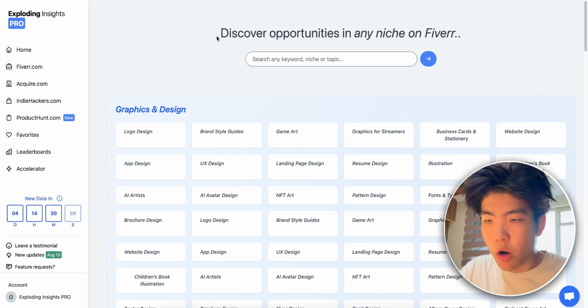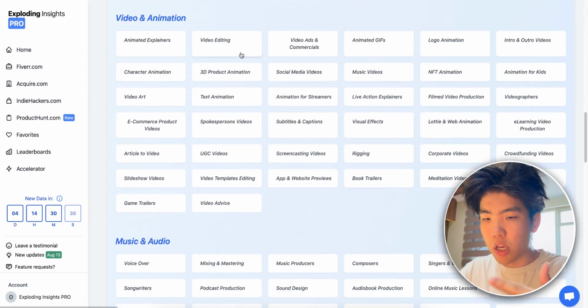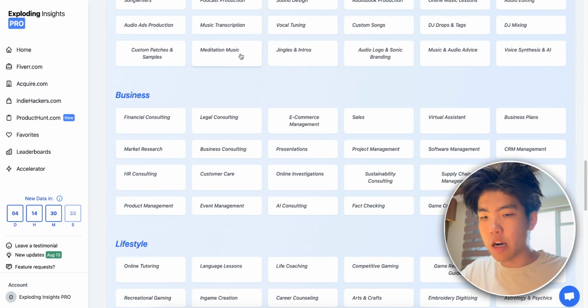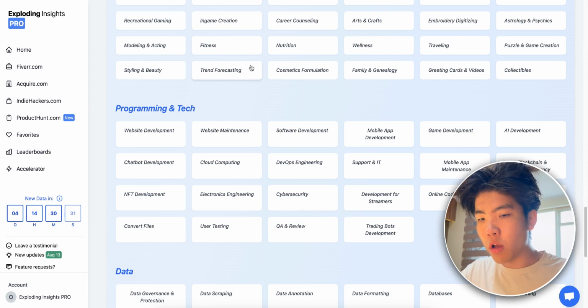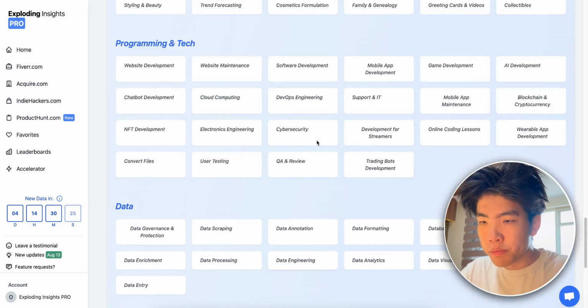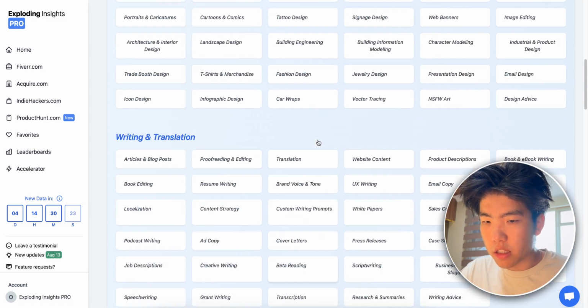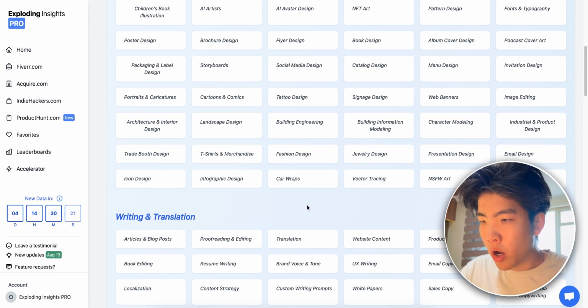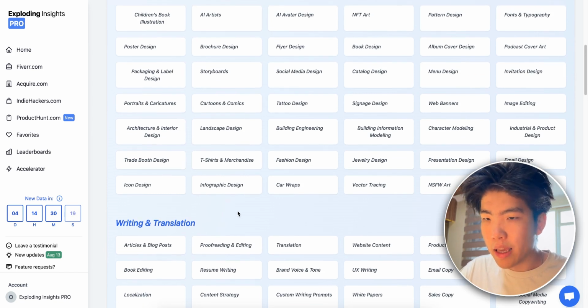What you can do is go into the Fiverr database, and this will give you a broad overview of the entire market, which is all of the different niches that you can build this low maintenance database product in, right? So let's just go through and find some examples. Let's say I'm really interested in UX design.